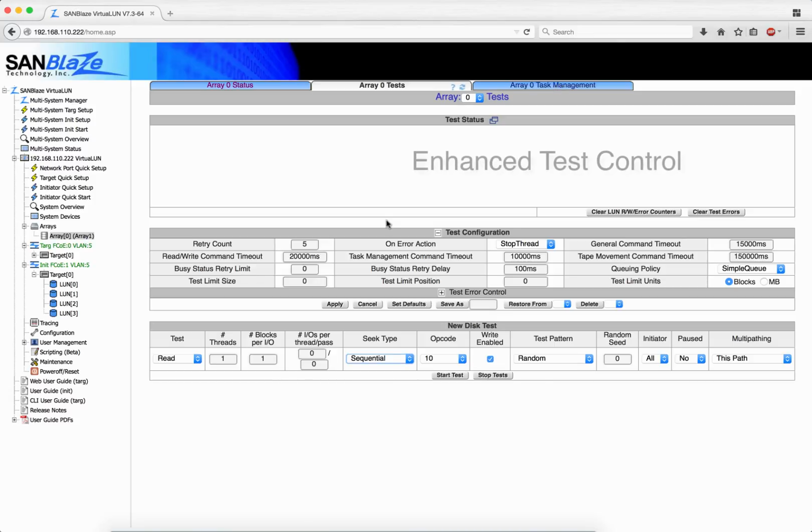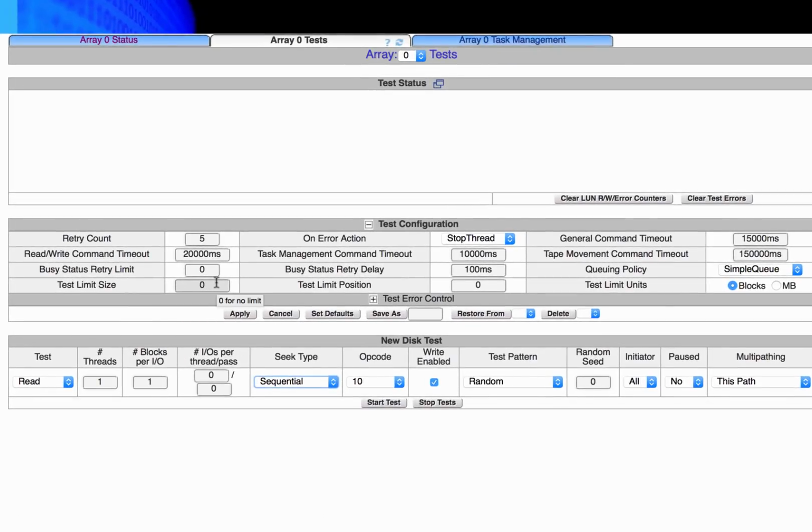Another initiator side enhancement has been made to the test configuration and test runtime options. We now have some extended configuration options here that set limits on how much of the drive to test, limit size, and position of where to start doing testing within a device as well. There's also new disk test options for when you start a test.